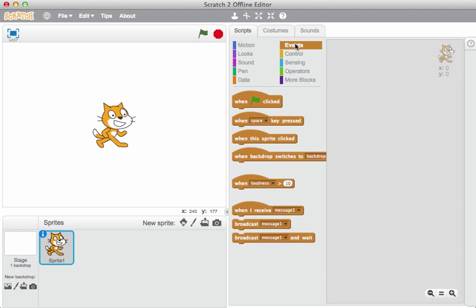We have here events. So for example, this, when clicked, will start the sequence of commands. We can refer to other kinds of events, for example, if we want the sprite to respond to certain key presses, we can do that from here. We'll come back to that.